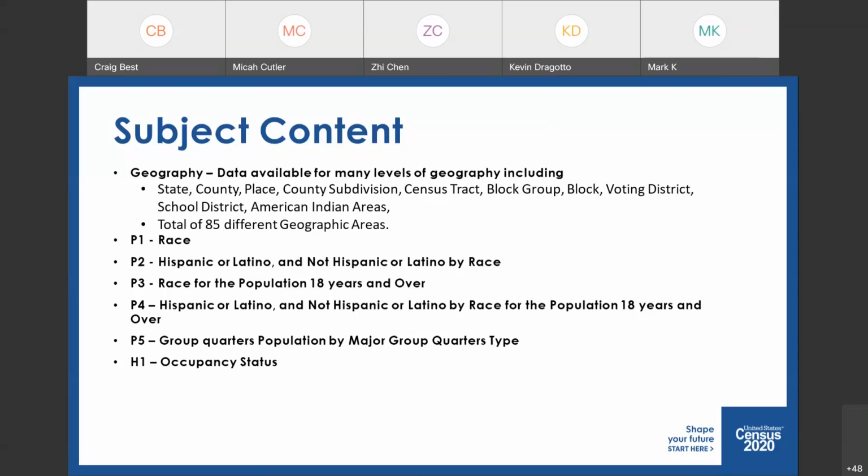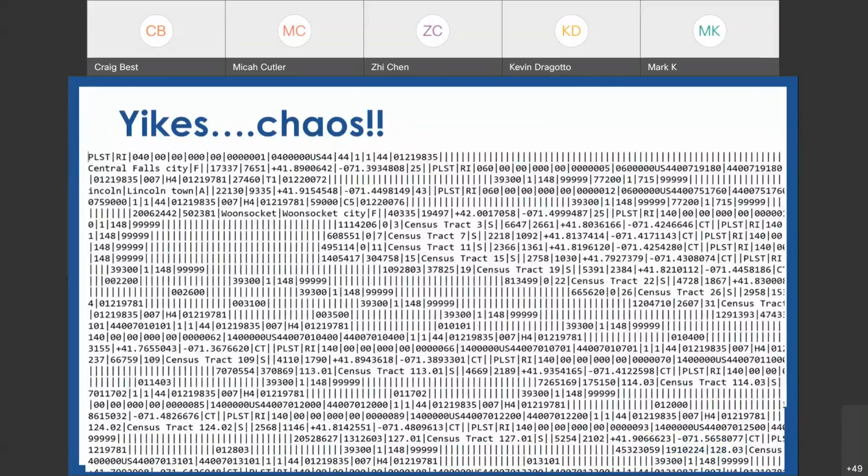After the end of September, there will be additional tables of data made available from the 2020 census. But this is what's available now. So if you take one of these files and you dump it into a notepad, this is what it looks like. Just a long stream of data. This is a pipe delimited file.